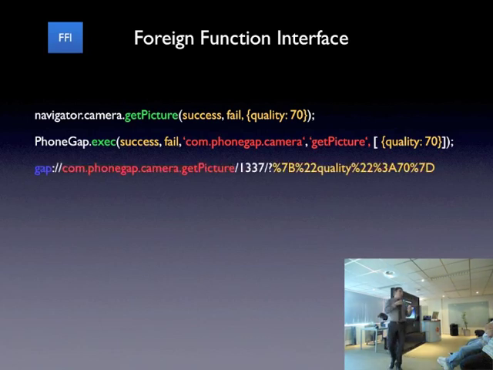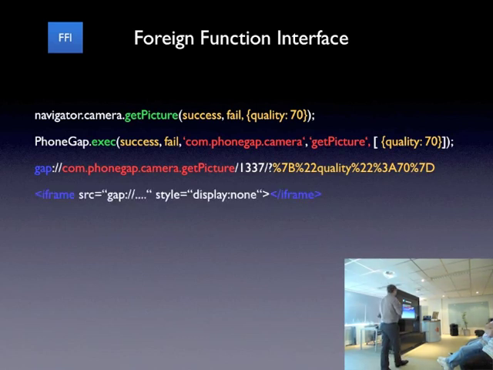In the next step, it builds a URL. It starts with gap, then the plugin we want to execute, a callback ID, and the options encoded as a URL encoded string. And now it takes this URL and puts it into a hidden iframe. And now the native code sees this navigation and immediately cancels it. But it sees the URL, so it knows, okay, I need to execute this plugin, this function, with these options.